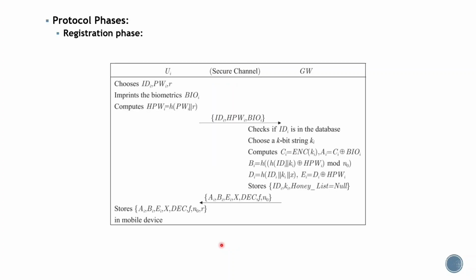Here are the protocol phases. First, in the initialization phase, the registration server initializes parameters like the elliptic curve, a hash function, etc. In the registration phase, the user selects a user ID, a password, and biometric information. The gateway generates the secret key for the users and stores them securely.